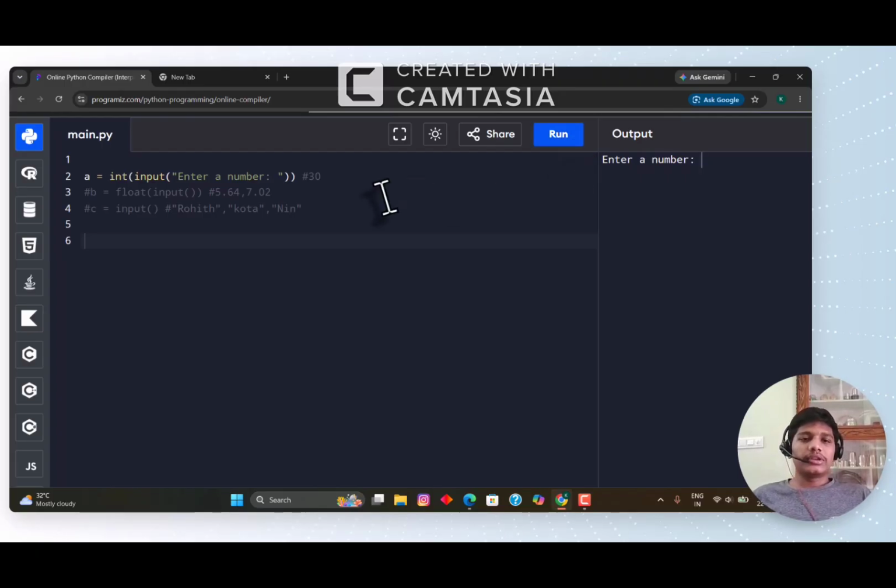So here in the compiler I can do one thing. See, B equals int of input of, yeah. First of all, the bounds.